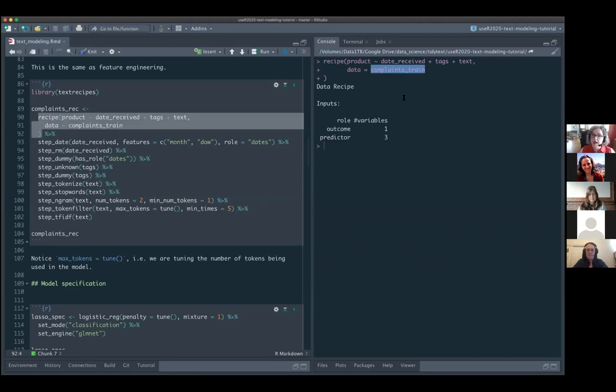because much like a machine learning model has to learn from training data and then be evaluated on testing data, data pre-processing also has to be learned and then evaluated, because otherwise we have data leakage. So this is how we start.